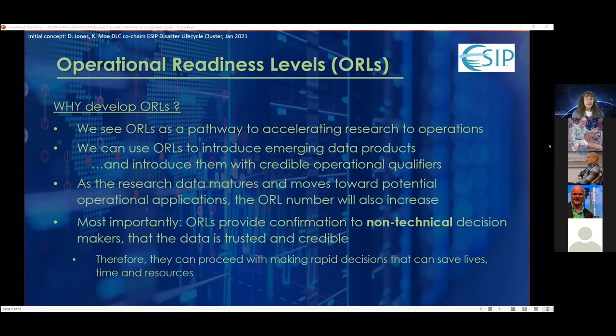So what we wanted to do was to take something that we at NASA had been using for several years to assess technology maturity and turn it into something to indicate to users who may not have a depth of knowledge about the data, but want to use it for data-driven decision-making. How do we give them that kind of information, that this is trusted data and that this data is appropriate for certain kinds of use?